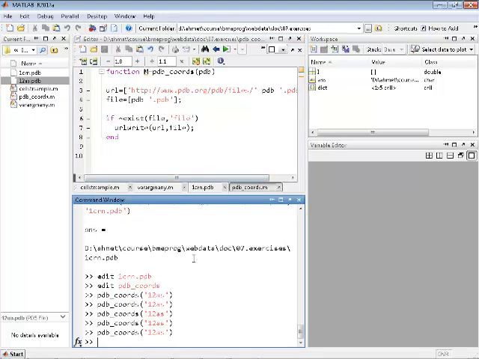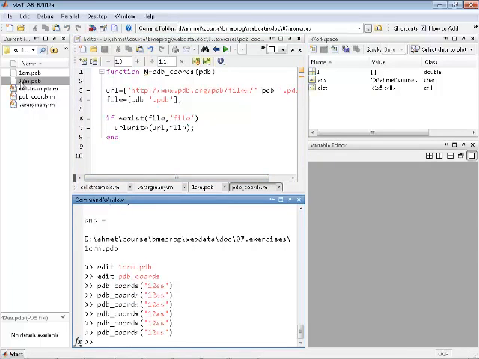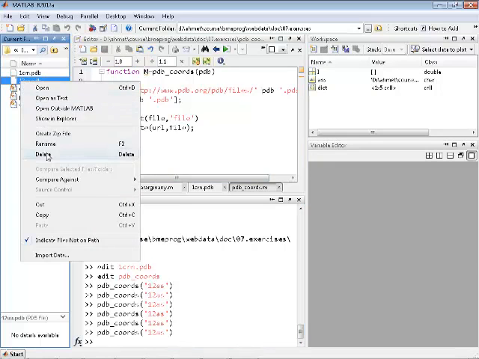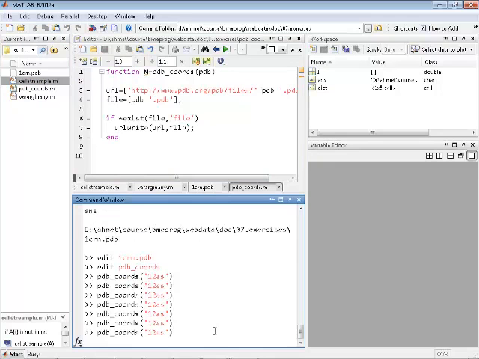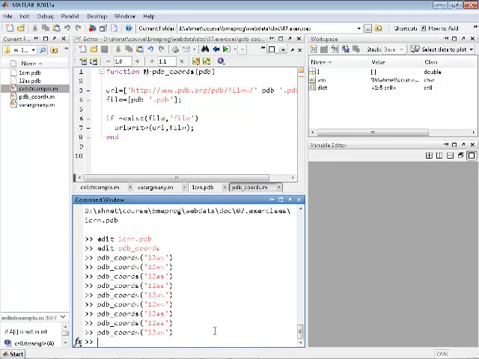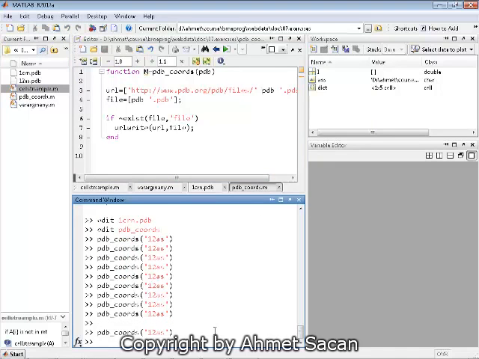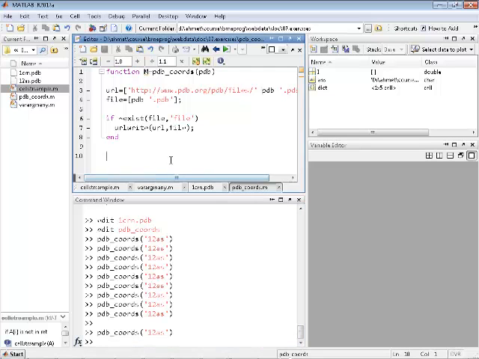Now it's running faster, right? Let's delete this PDB and run this again. It's going to take a little bit, but then it'll download. But it downloads only the first time. So this will speed up your coding because you don't want to wait for a download every time you want to run your function.